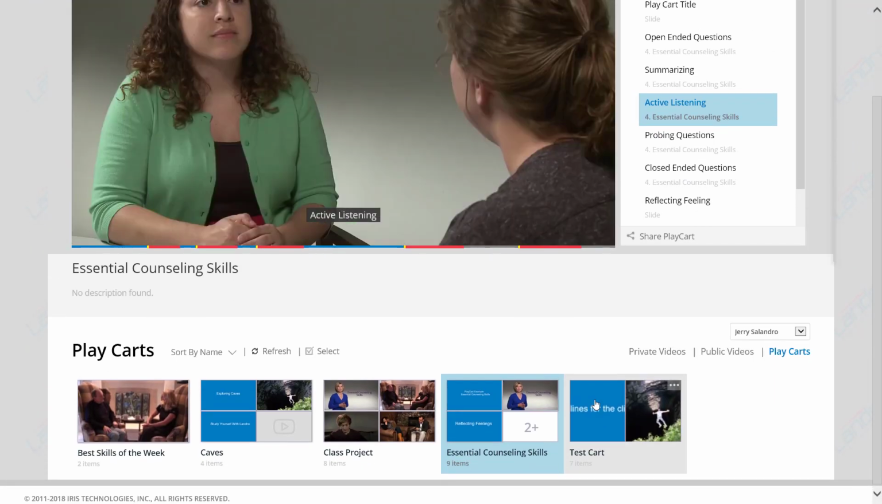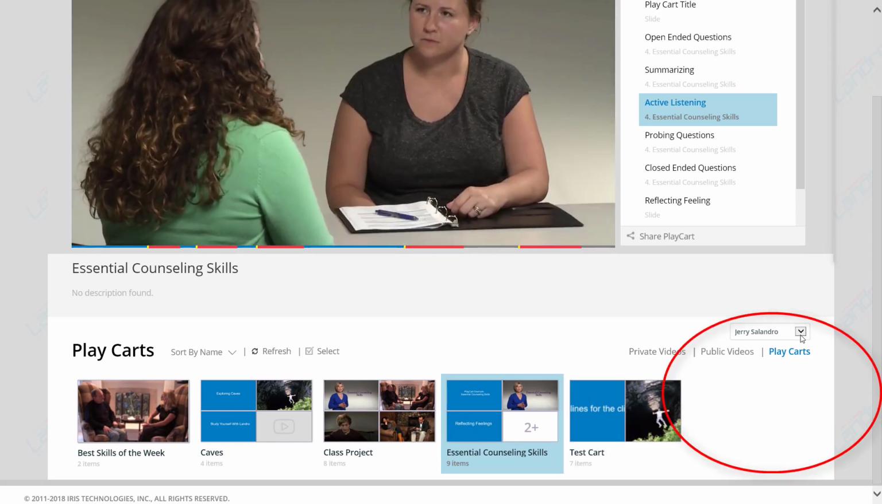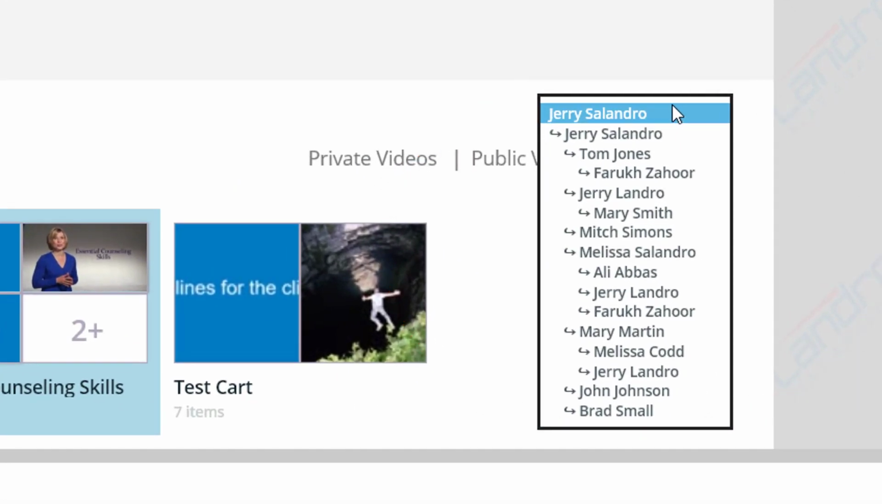If you are a supervisor or a director of the clinic or admin, you can click this pull-down menu of your hierarchy of people you have privilege to see. Since I'm the director, I can see all of my supervisors and all my students here, and if I just click on any one of those folks, I can go to their folder instantly and see any of the videos, play them back as I want.